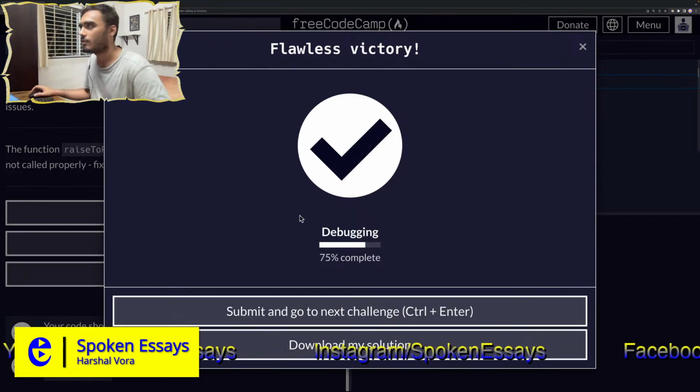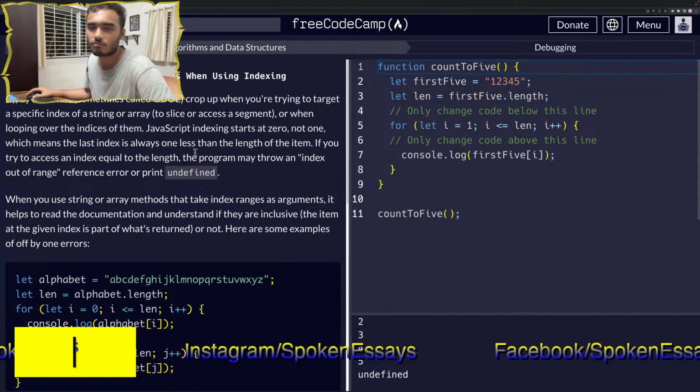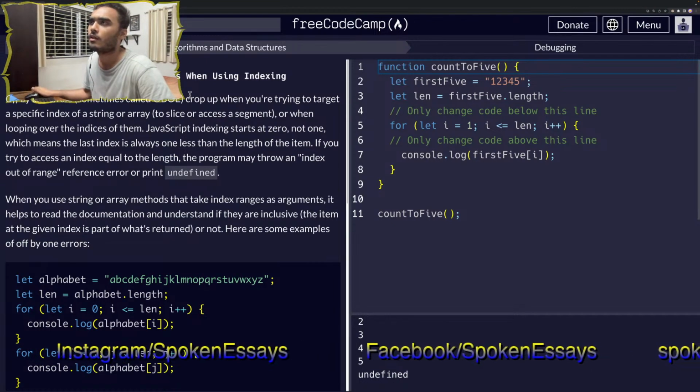75% complete. Nice, flawless victory indeed. Debugging is the shortest. I think एक घंटे में पूरा debugging खत्म कर दिया हमने.